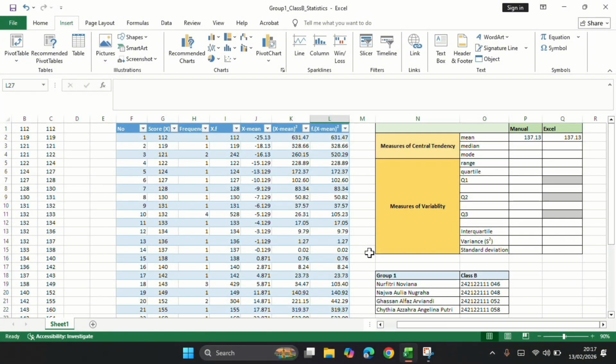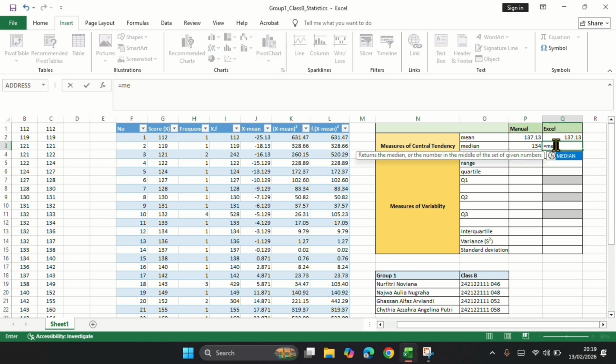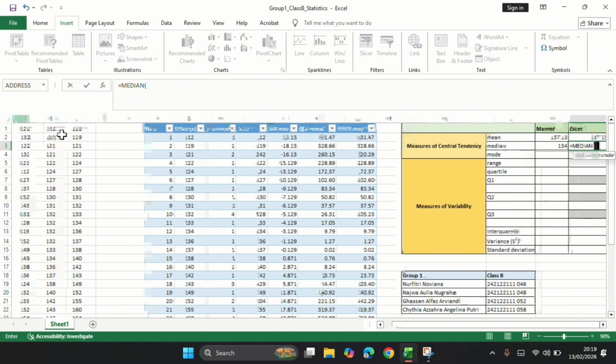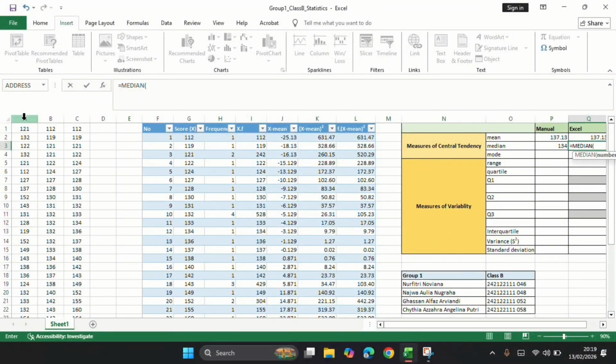Okay, now let's move to calculate the median manually. Because there are 31 data values, the middle values are the 15th and 16th data. So I added these two values and divided them by 2. To check it using Excel, I calculate the median from the raw data with the formula MEDIAN, and then click the raw data in column A.